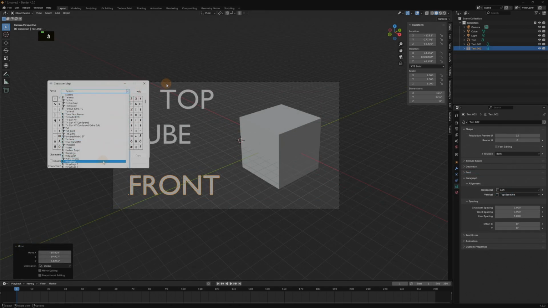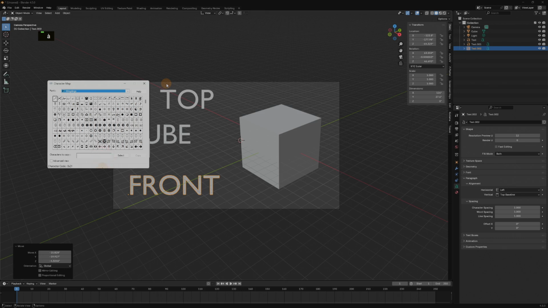Select the Wingdings font. Browse for the arrow style you want. Click on the arrow, then click Select and click Copy.